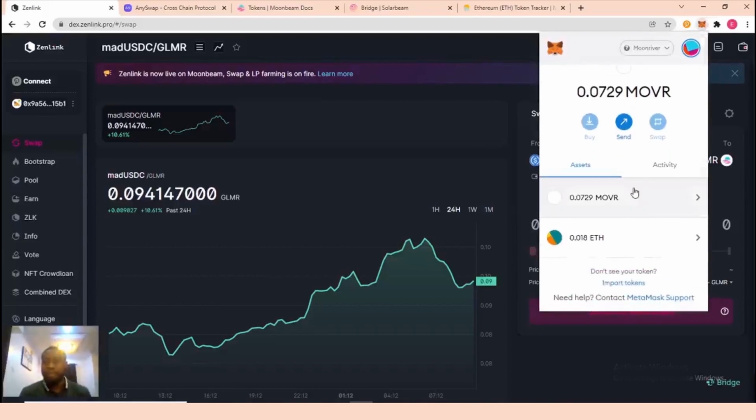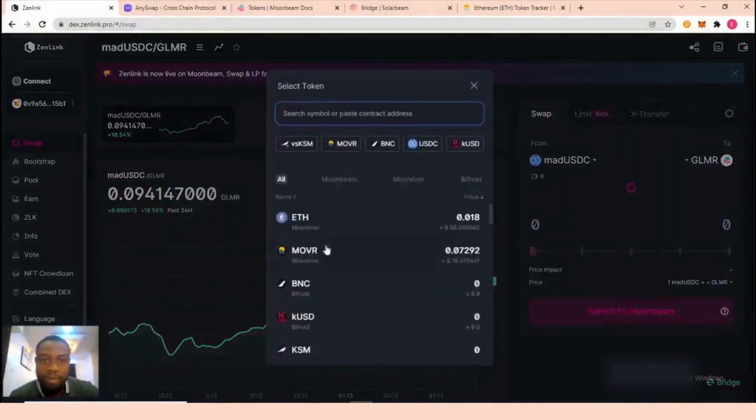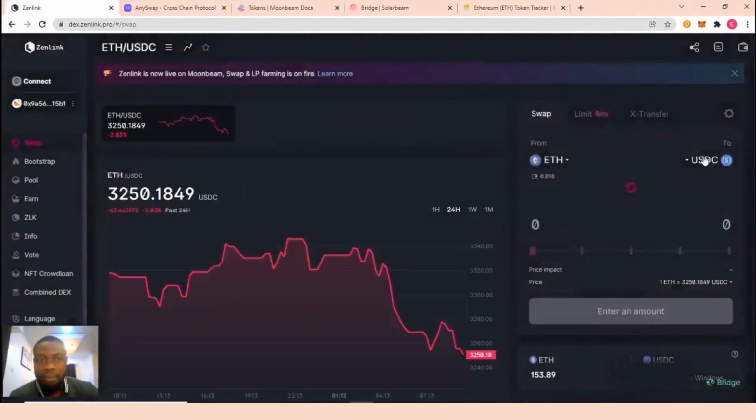So now we have a little bit of mover, just enough for our transactions, and a little bit of ETH to experiment, right? So what I'm going to do is swap some ETH to ZLK.